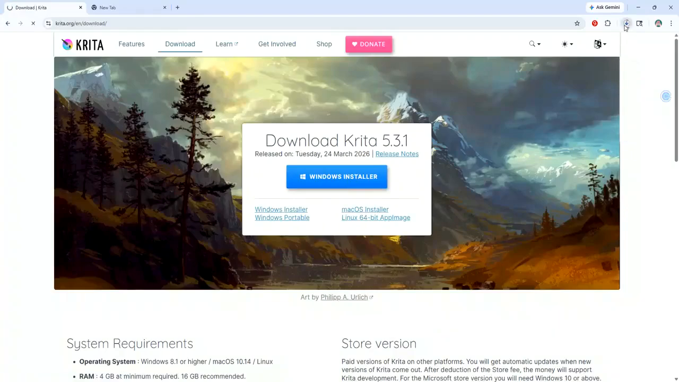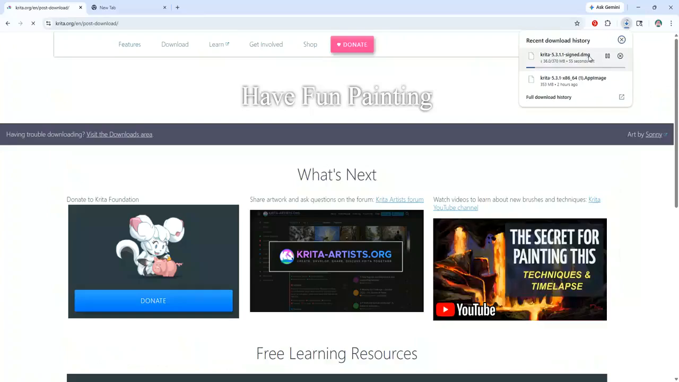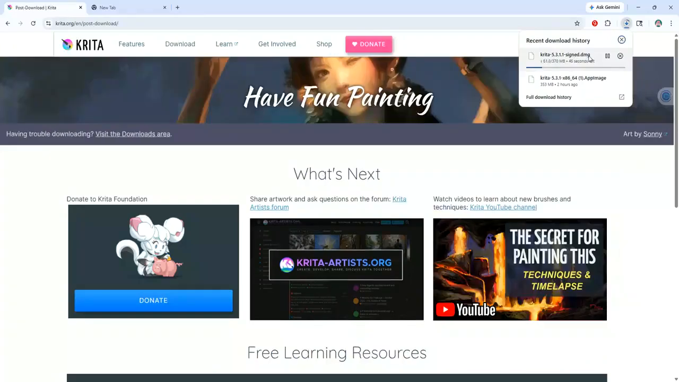This will redirect you to the Mac download page. Here, you'll find the latest version of Krita available for Mac. Click on the download button next to the version number. The file will start downloading, and you'll see it in your Downloads folder or your browser's download manager.